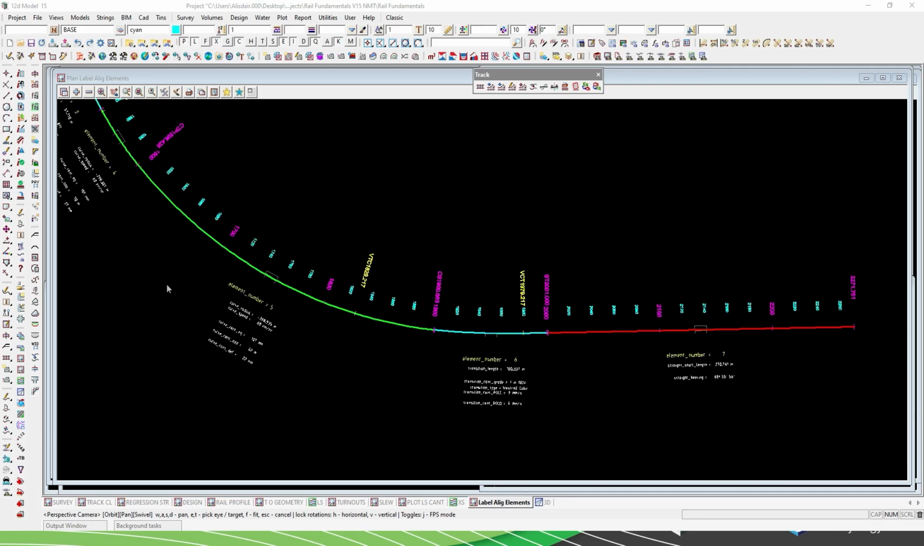So it's a nice little extra tool to have rather than just the straightforward one that we use normally for labeling up the geometry itself.